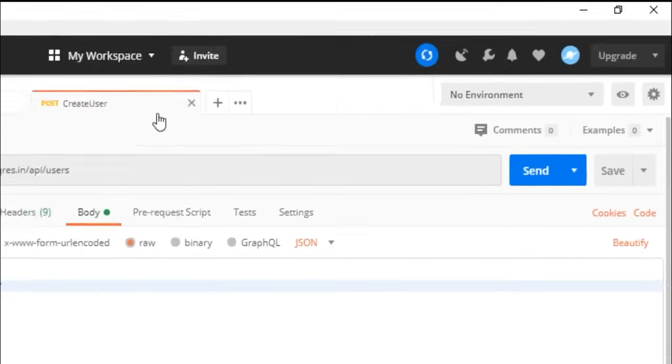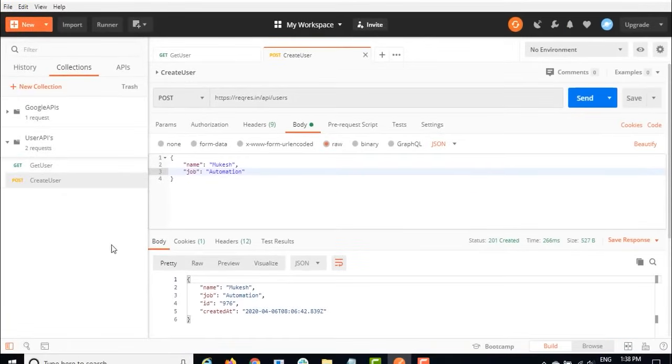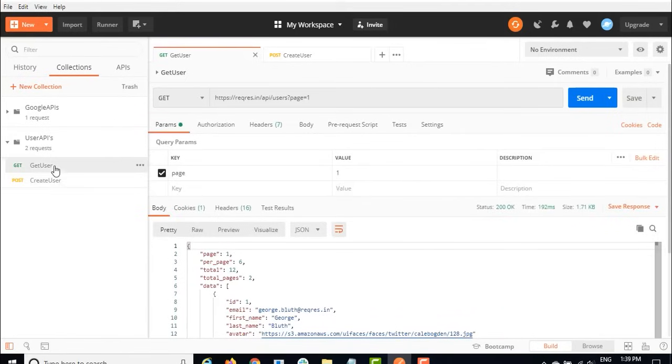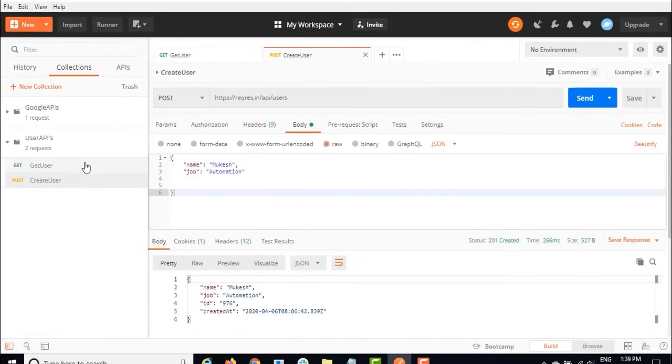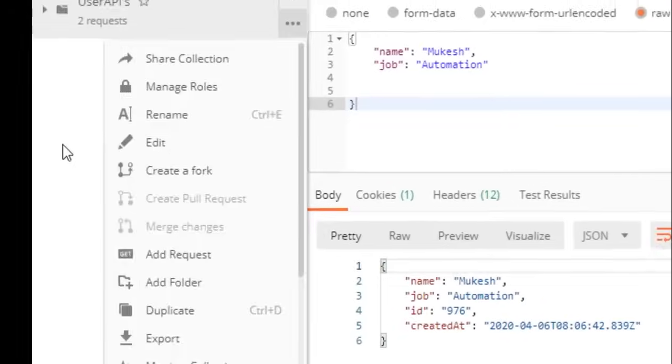The moment you can see this small orange color icon, the moment I save this, that icon will go. It means now this request is saved. So this is just one collection where we have two APIs. Once we move forward, I will show you these options one by one.